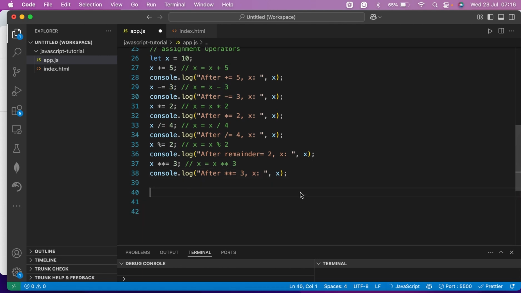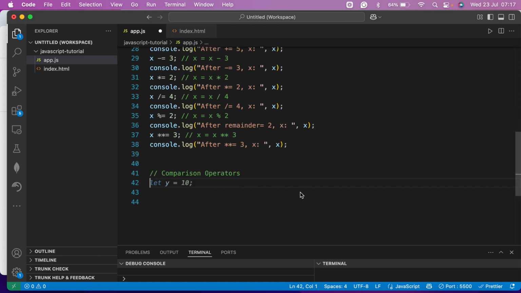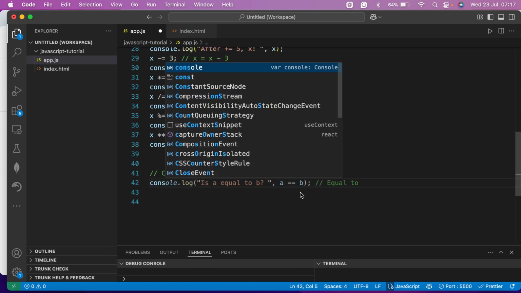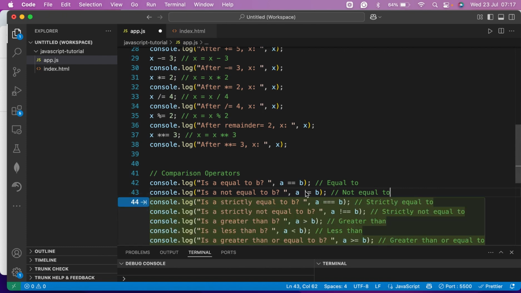So now let's go to another topic, which will be types of operators. So we look at comparison operators. It is used for comparing, right? So this returns true or false. So now let's do something. Let's console.log. So if I do this, is a equal to b? Here I'm saying it's a not equals to b.